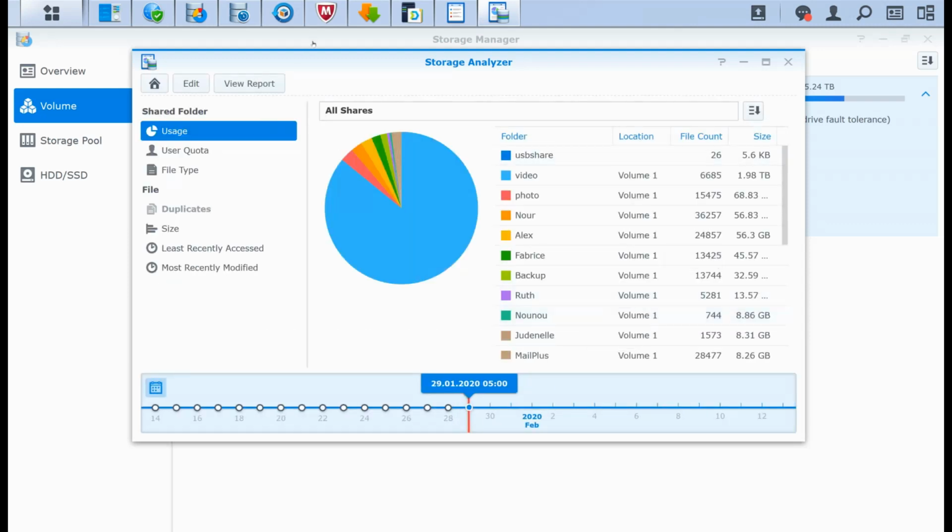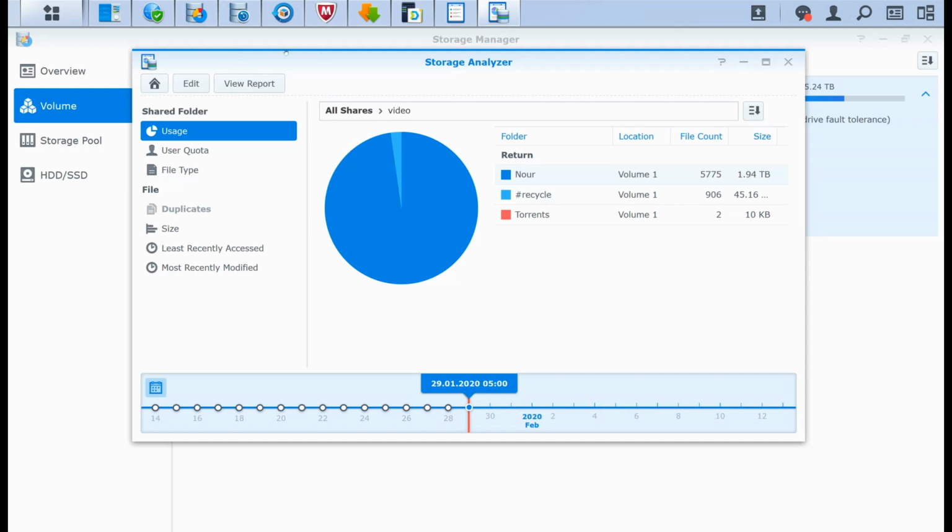As you can see, I have the file count, I have the size, so you can see a lot of things on the report, and you can also go into the folders themselves and see, for example, okay, I have all this, it takes all that, etc. So that's a very interesting function.